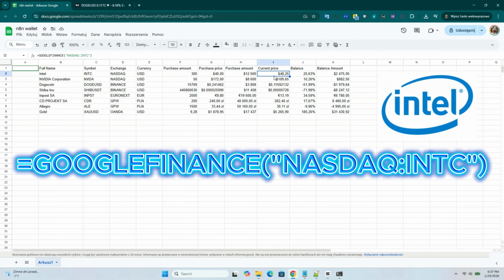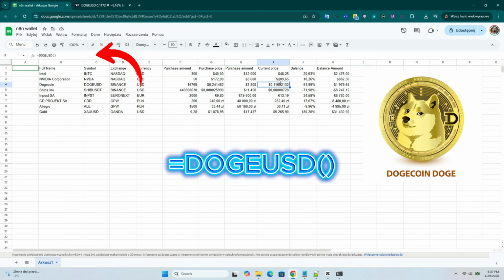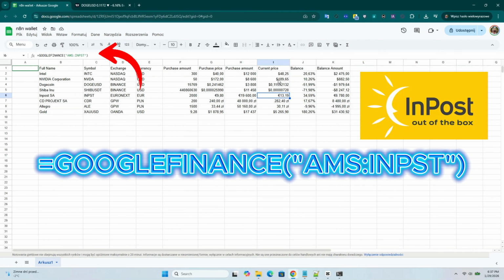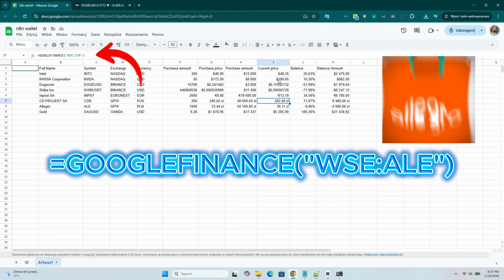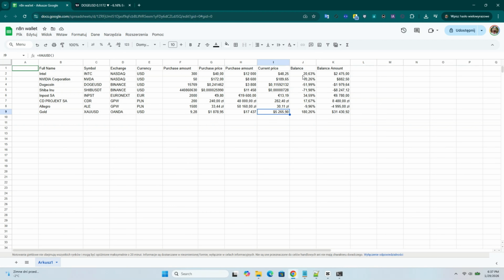On top of that, I added formulas directly in Google Sheets to automatically fetch current market prices. These formulas allow us to calculate the balance and performance for each individual asset without any manual updates. This setup gives us a solid foundation for analyzing the portfolio and makes it ready for further automation in the next steps.